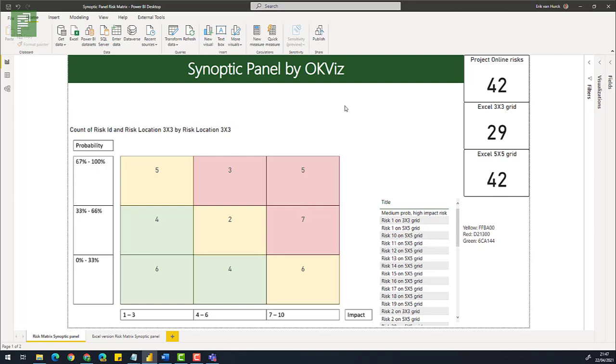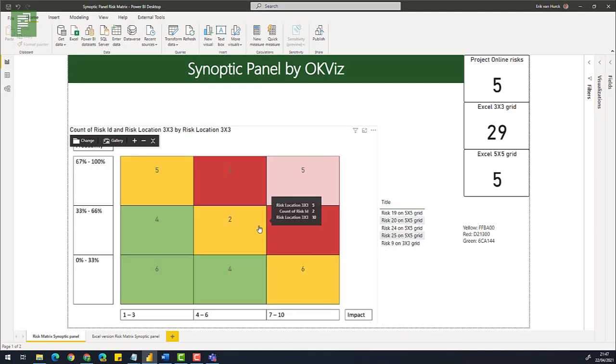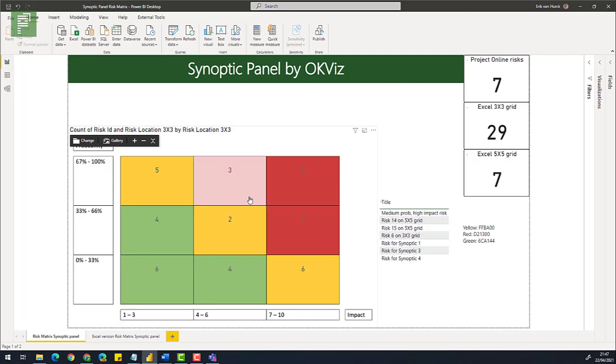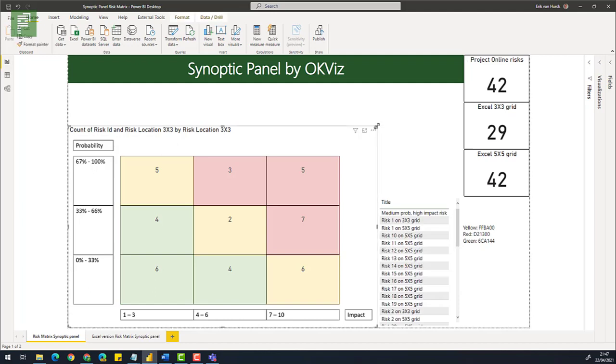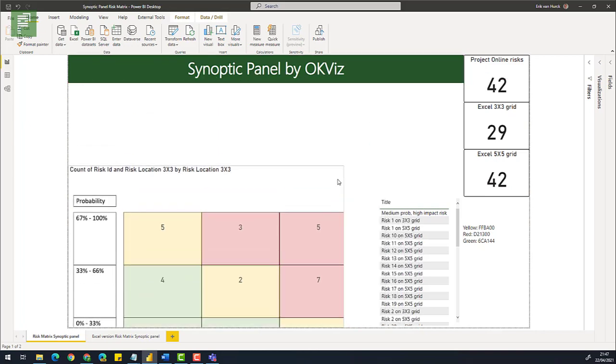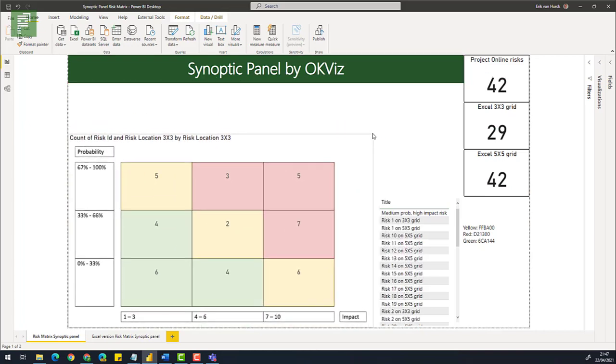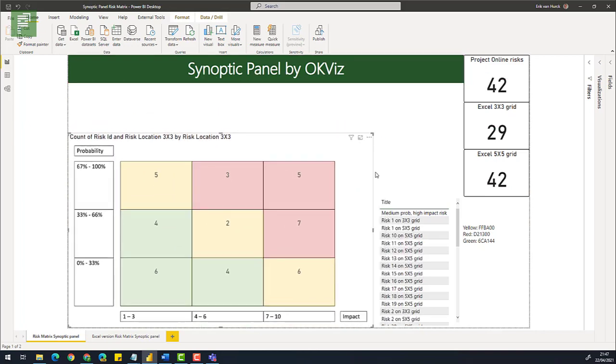Today we're going to have a look at this nice little visual called the Synoptic Panel, and it has a risk matrix option as well. So this is very cool because it has a multi-select option as well as just looking very cool. It's responsive and it has a very nice setup, which I'm going to go through in this video.